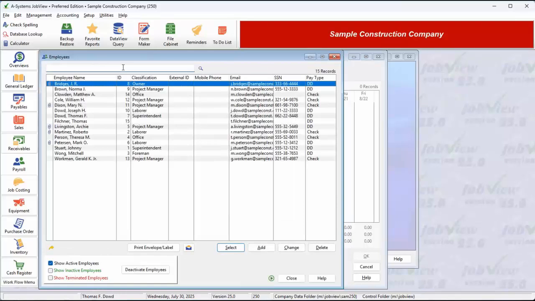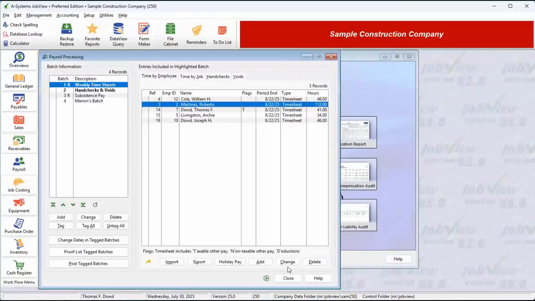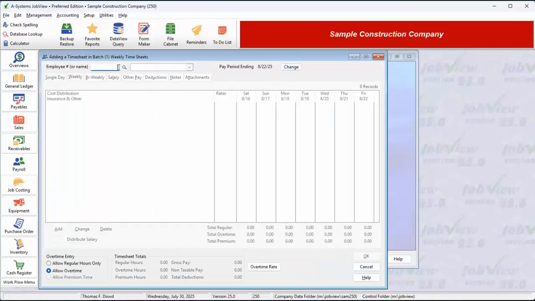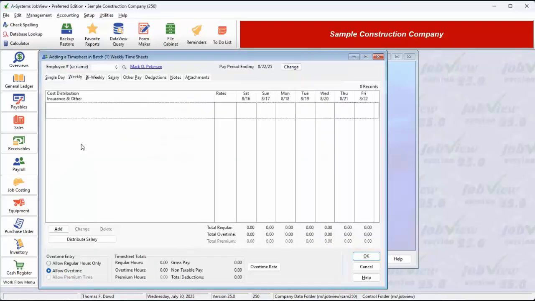The first item of business is to enter a pay period ending date. This is an important date and must be entered first. The system now asks for the employee. In this field, we could enter the employee's number or the employee's last name, or we can click the lookup button or use the pull-down box to retrieve the employee information. Once we've chosen the employee, the system will present the timesheet for entering information.